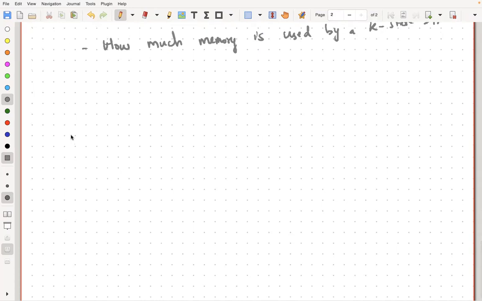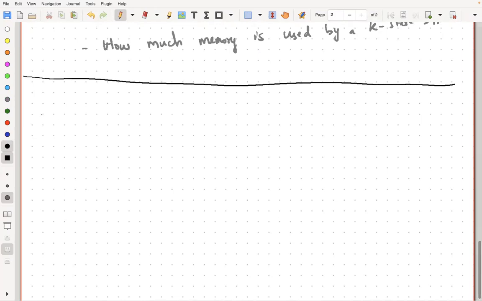For this course, we're going to look at a slightly more relaxed notion of memory. I mean, we're going to introduce a few other notions, and these are sort of relaxed notions of constant space algorithms.